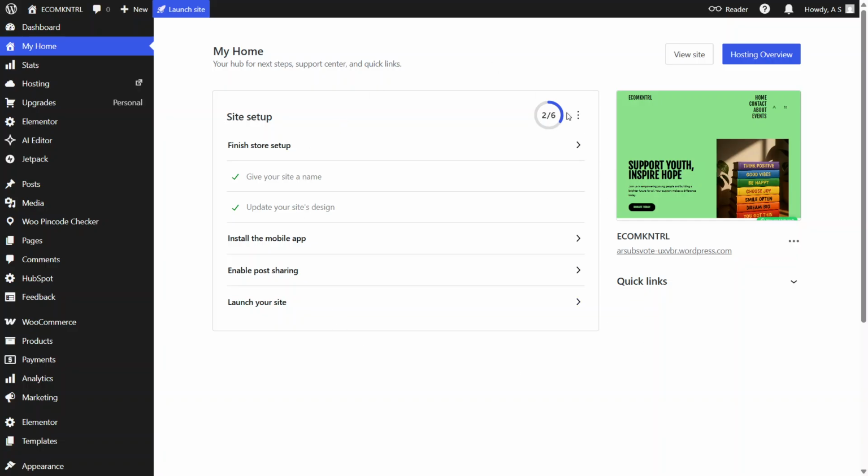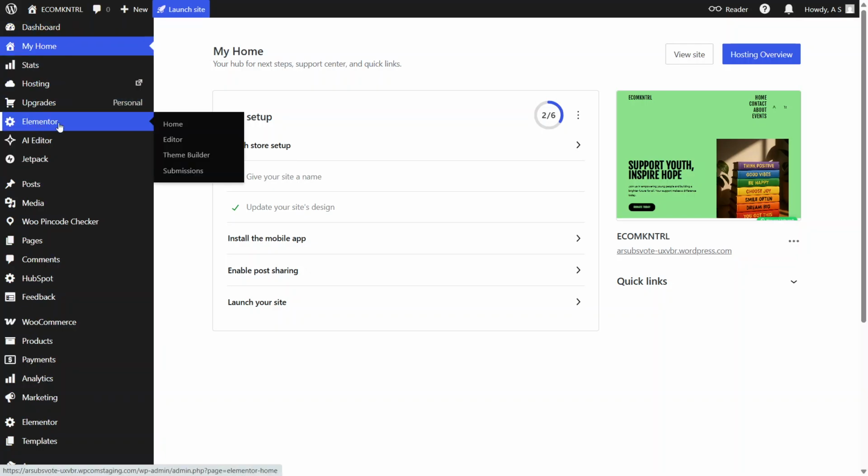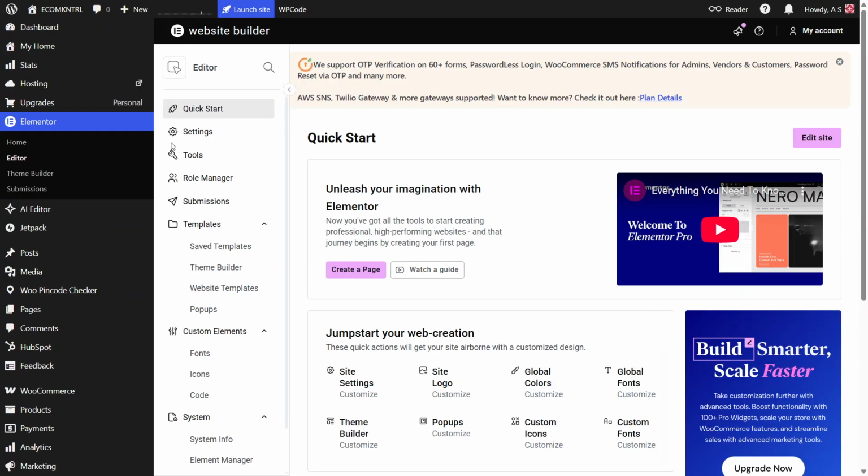Once you're in, look over to the menu on the left-hand side and find the Elementor option. Hover your mouse over it, and from the options that appear, click on the editor. This will open the Elementor dashboard inside WordPress, where we'll adjust a quick setting before adding the inner section.